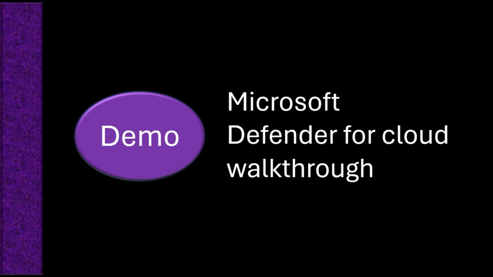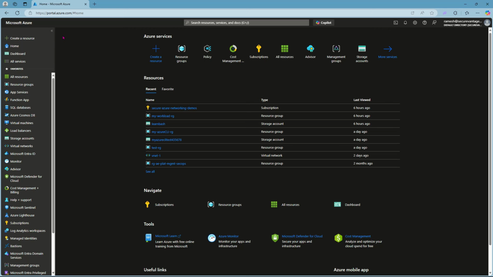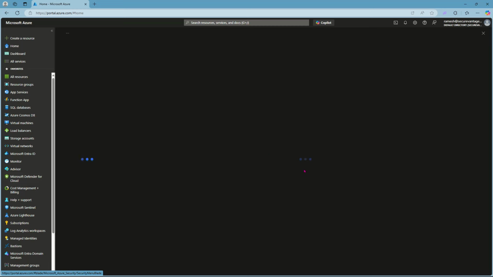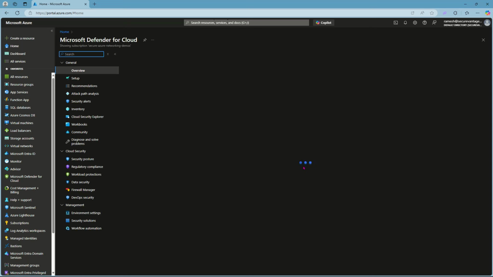In this video, we are going to look into Microsoft Defender for Cloud and how to onboard subscriptions. I am on the Azure portal. How do you navigate to Microsoft Defender for Cloud? It is tightly integrated with the Azure portal, so you just click on Microsoft Defender for Cloud, and as soon as you click it, you will land on this particular page.